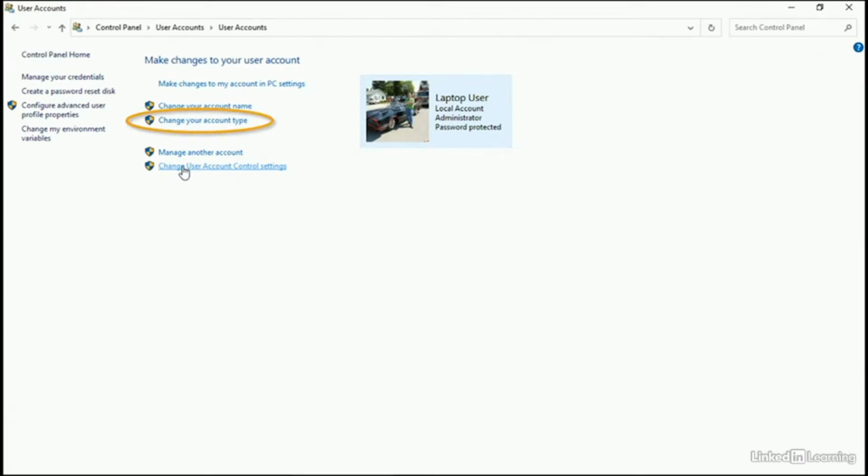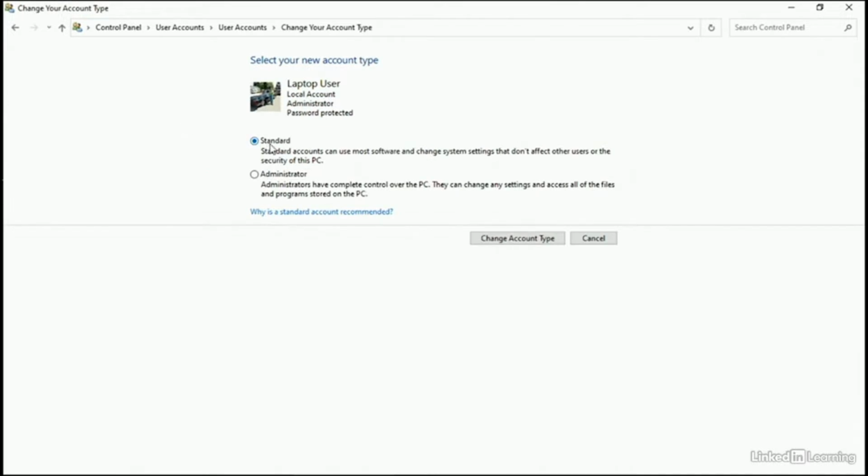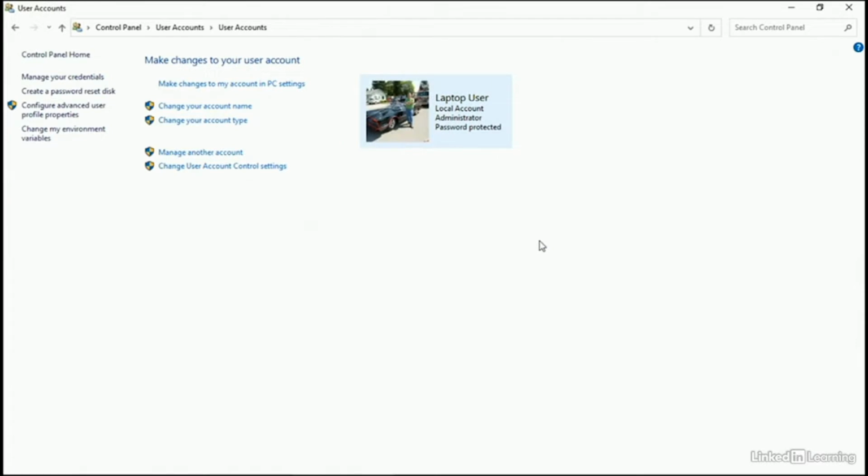Choose Change Your Account Type. Here you see how to reset between standard and administrator-level accounts. Now, the primary account on the system must be an administrator level, but other accounts on the computer can be standard level accounts. For example, if you wanted a higher level of security, you could configure a second standard level account for yourself, though that's really going a bit too far unless you just don't trust yourself.